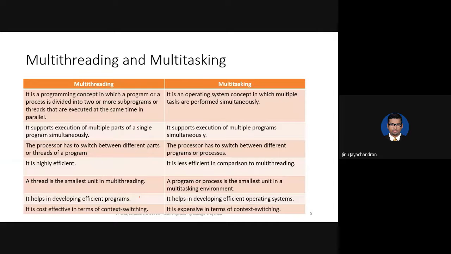So this is an example. This is a comparison of the difference between threading and tasking, multiple threads and multiple tasking. This has been asked in a few of the final semester exams: the difference between threading and tasking. You should understand that a thread is the smallest part of a program, or a part of a sub-process, and threads are executed in parallel.